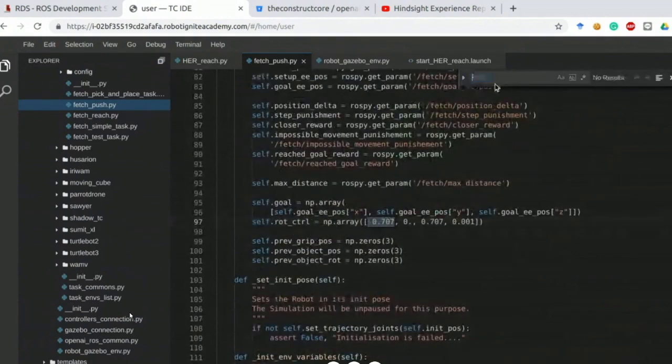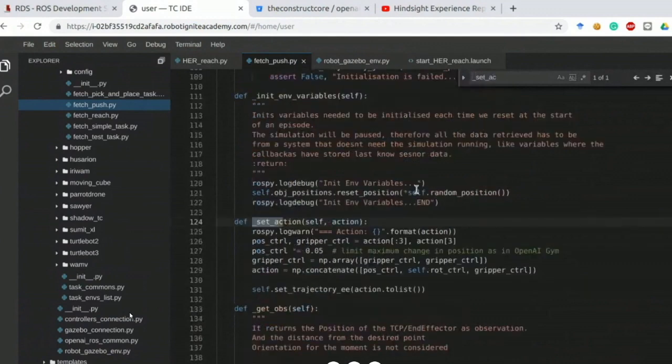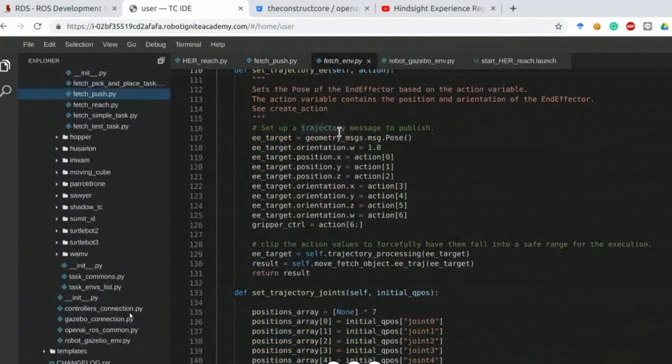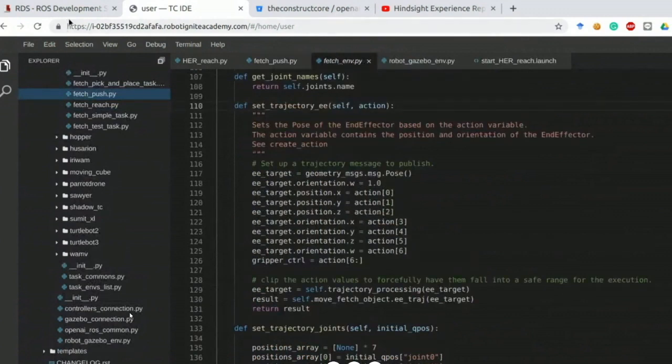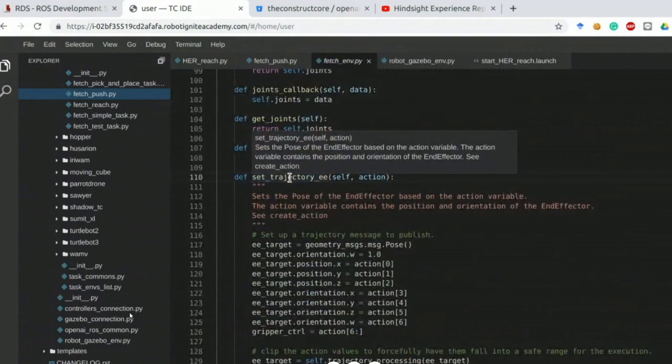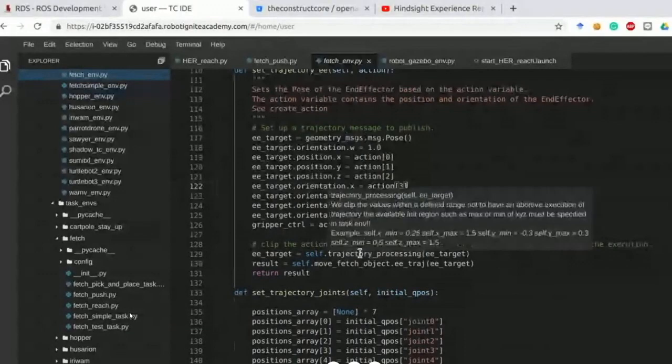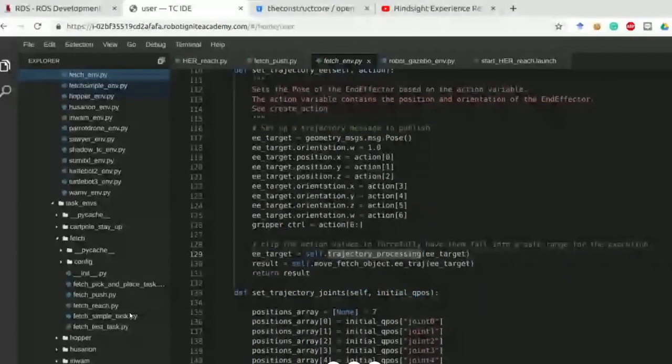Okay, so let's go back to set action. Yes, there you are. With this action, you can pass it to the set trajectory EE. This is defined in this intermediate fetch environment. So this is the robot environment, not Gazebo or the task environment. This is given by us in the robot environment. Through this set trajectory EE API, you can actually set the position X, Y, Z, and also the rotation X, Y, Z, and W, and also gripper control, to send this geometry message to the MoveIt package. So the MoveIt package will be executing the action or this trajectory based on this given message.